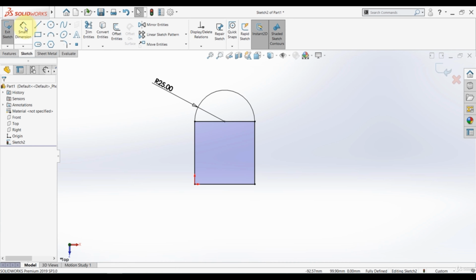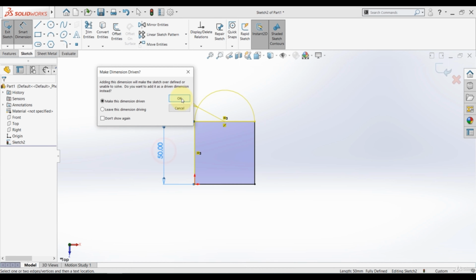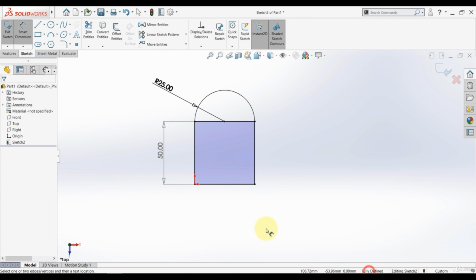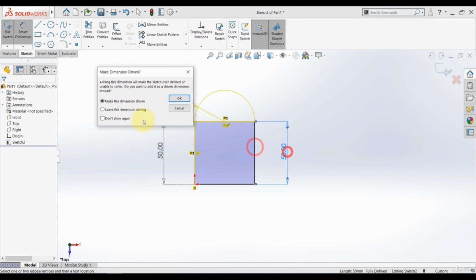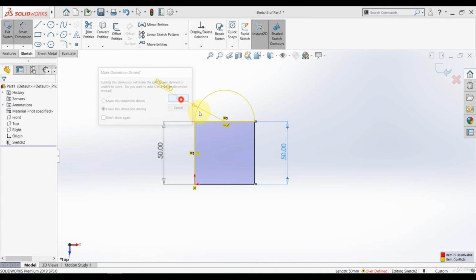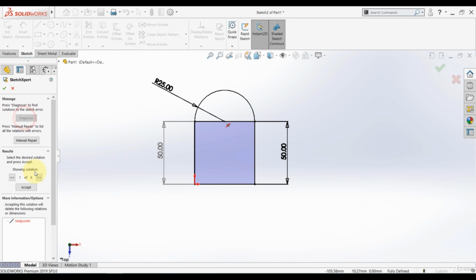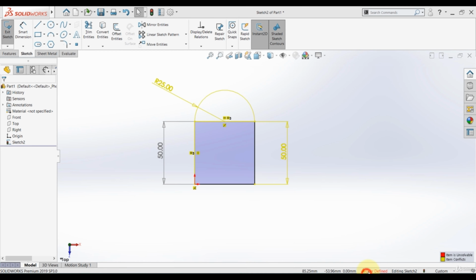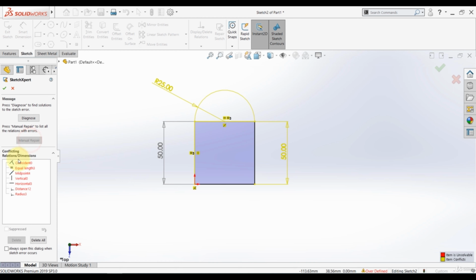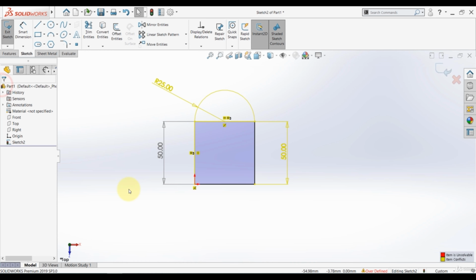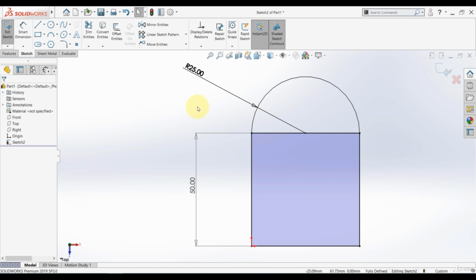The last thing is that it's not important all the time to run the diagnose thing. Define it again here and leave this dimension driving. Now, when you come here, it's not important to diagnose, but it will give you a general idea about the problem. You can directly go to manual repair and see the relations, or if you know the problem, you can simply solve it here without opening this from the origin. It's very important to understand what over-defines your sketch so you can solve the problem easily.